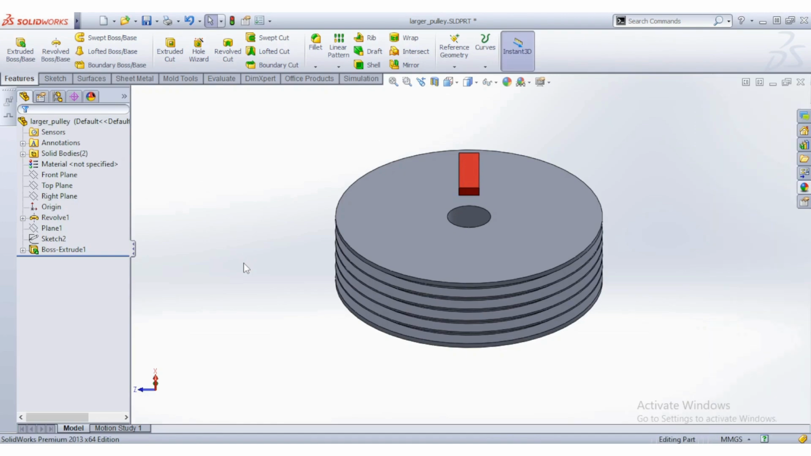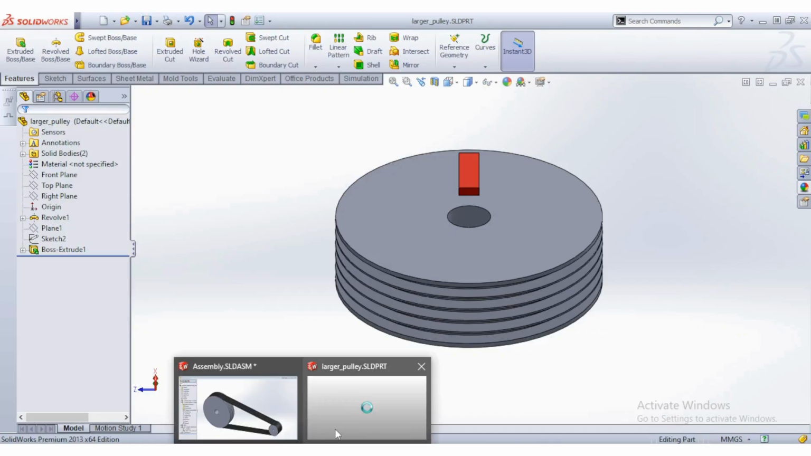Okay, now save this. This is not the necessary one. Just showing the pulleys are rotating. And exit.